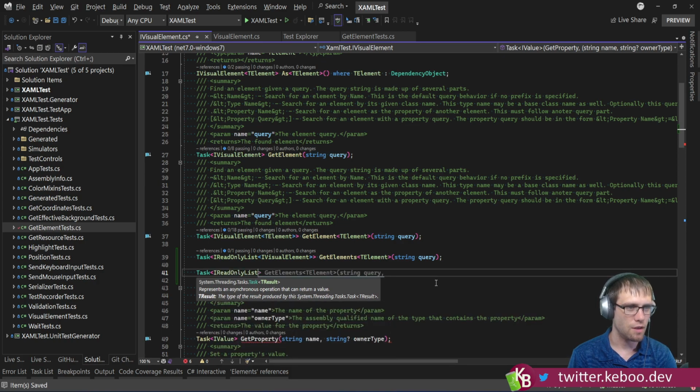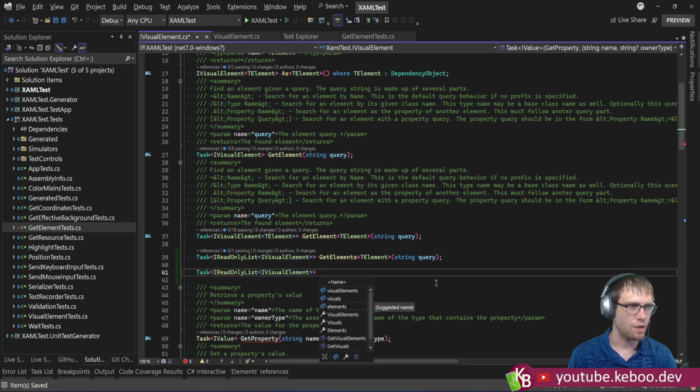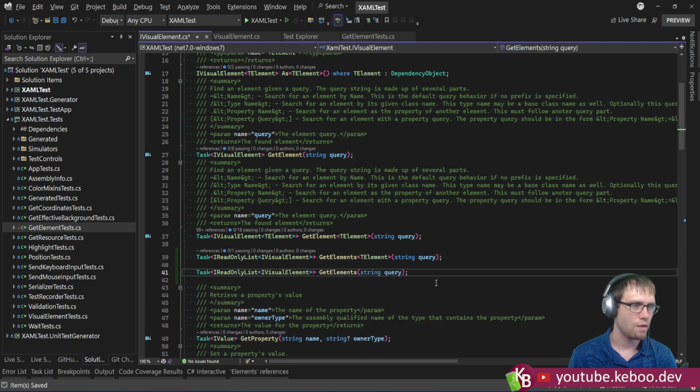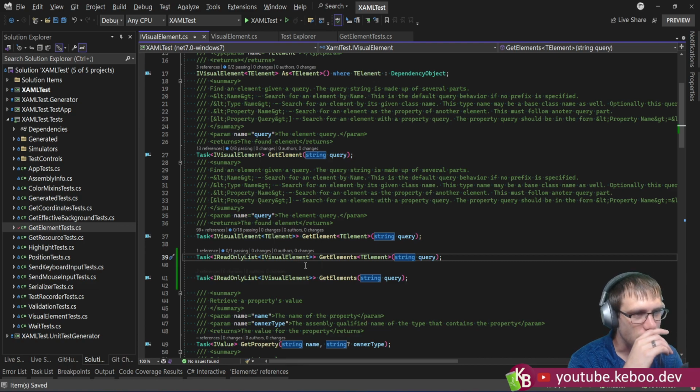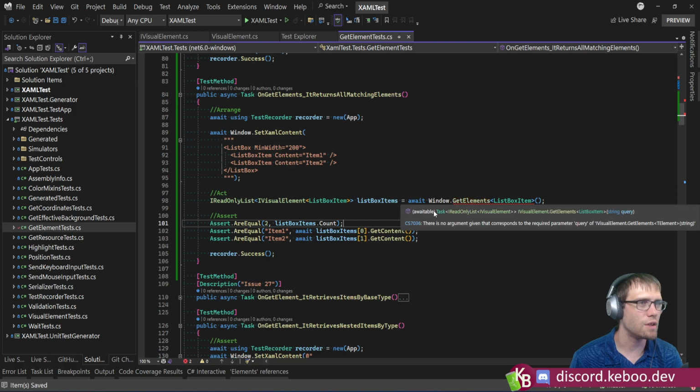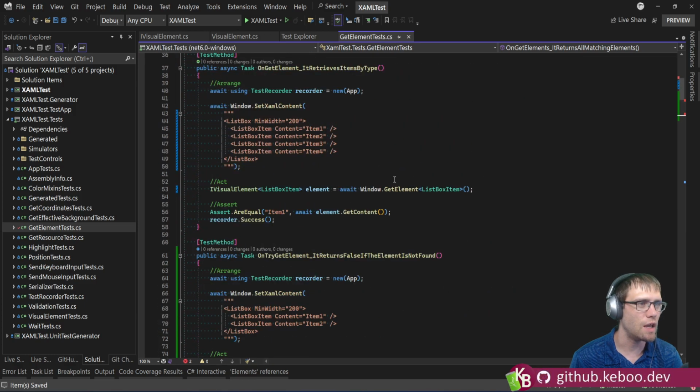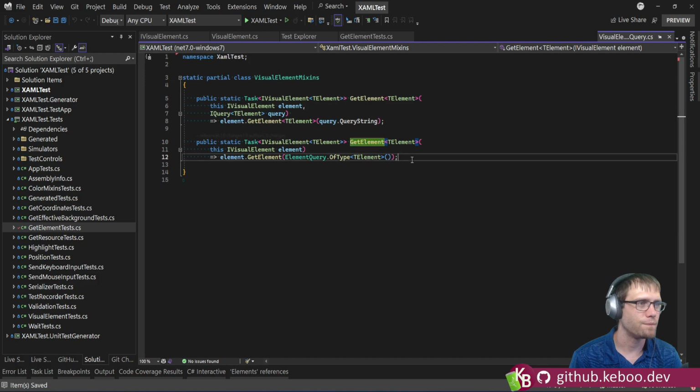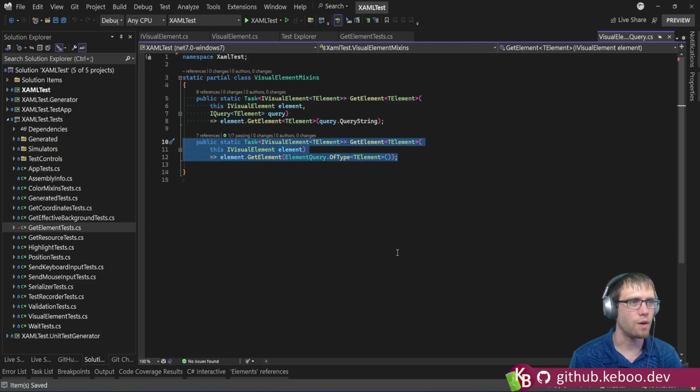Read-only list of visual element. Now autocomplete. There. We'll need to add XML docs here in a moment, but that gets us there. And then if we go back to our test, this gets us pretty close, except the previous one was leveraging an extension method to build up the queries. So I think we want to duplicate this.